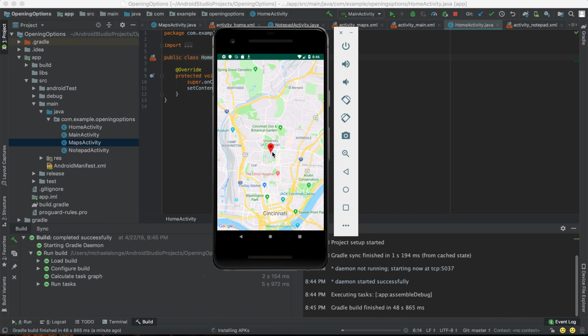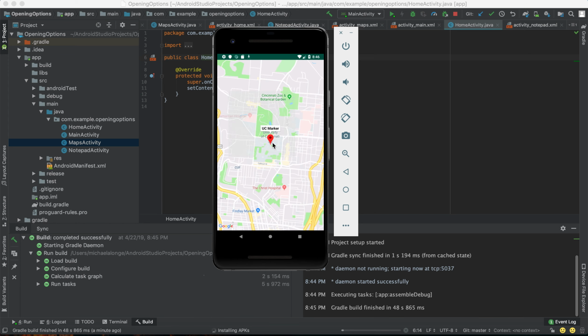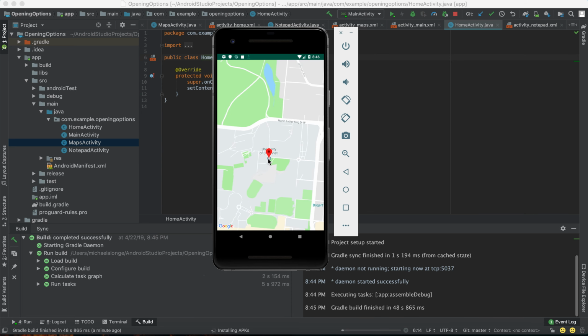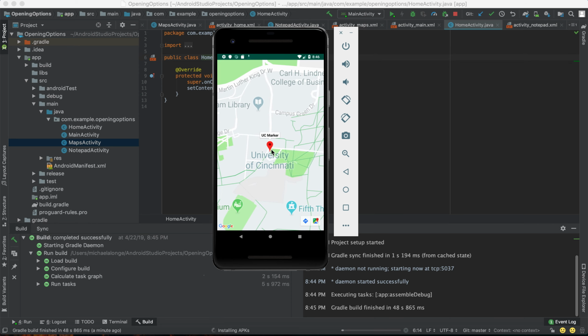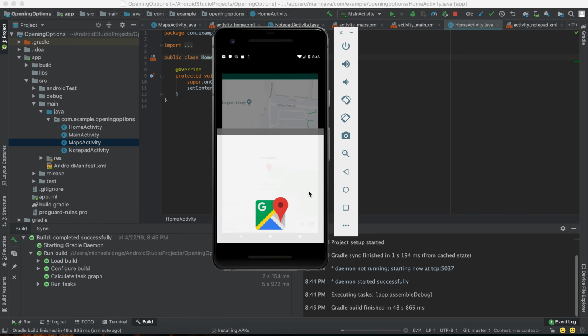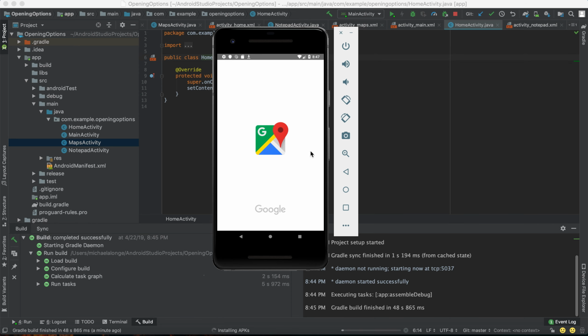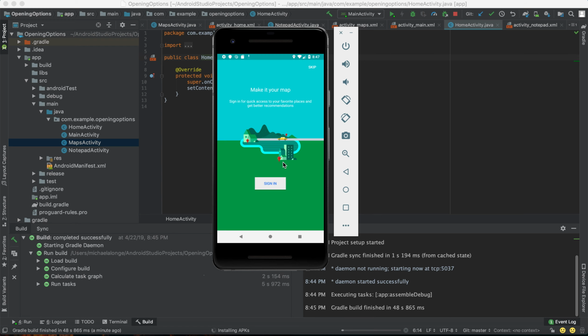And there we go, University of Cincinnati. Just Google it, if it'll let me go near. Yeah, there we go. Boom. And then wherever that person saves, they can hit directions, and then it'll take them to the general Google Maps, allowing them to navigate to where they want to go.